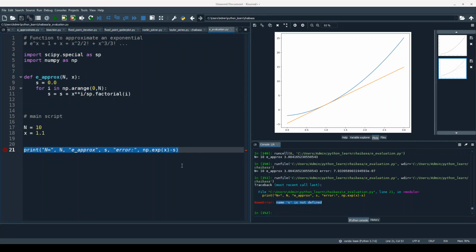So line 21 is this, and it says s is not defined. But you might say, wait, s is defined over here. And like I said, the s defined inside this function is actually local to this function only. It is only when I return s inside this function, once I return s, it means whenever this e approx function is called with a value of n and with a value of x, that will return what s is. Until I return s to the main script, I will not have any s.